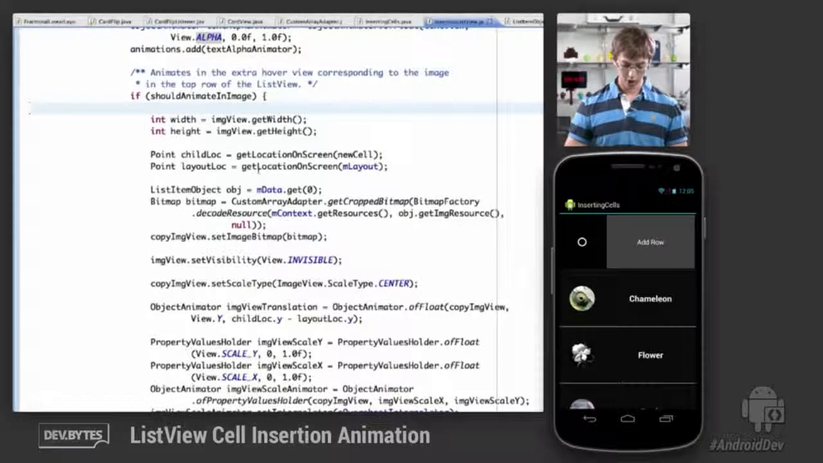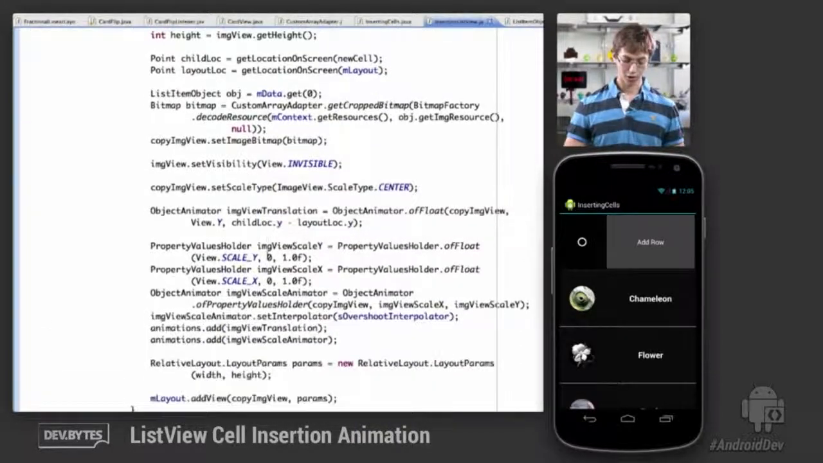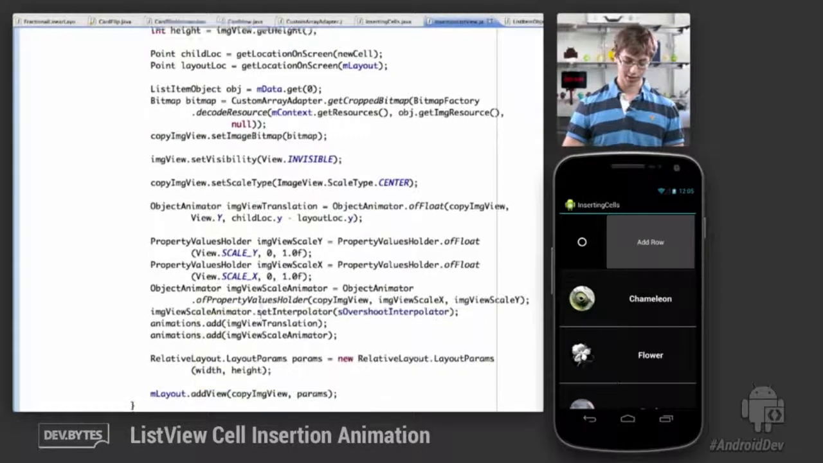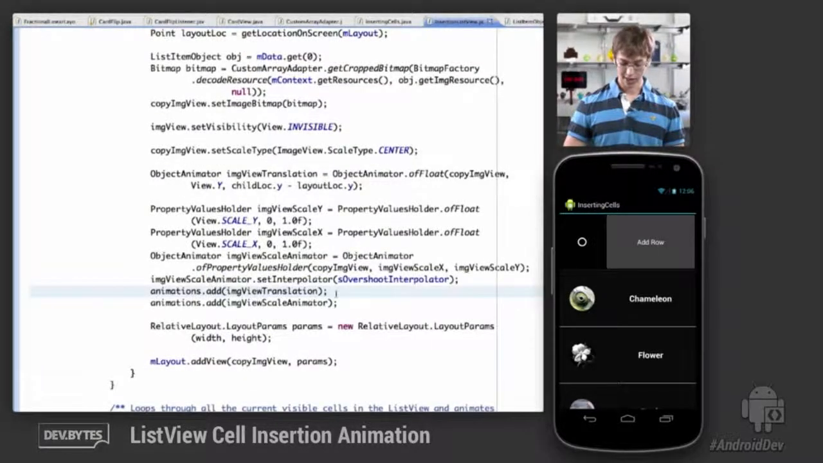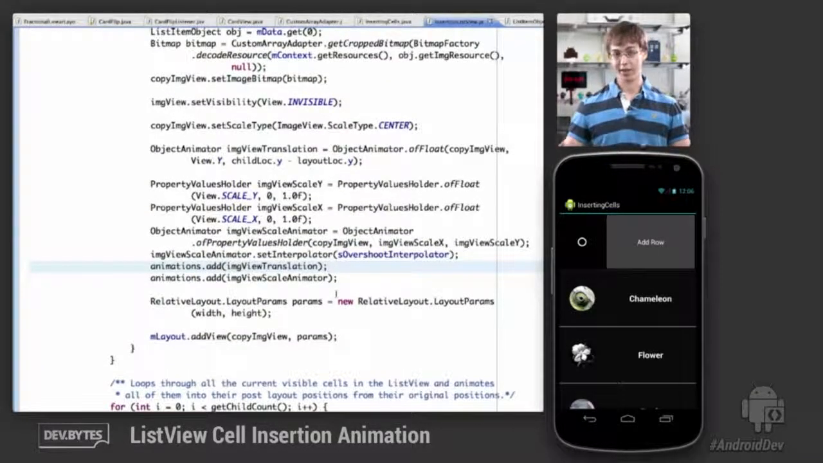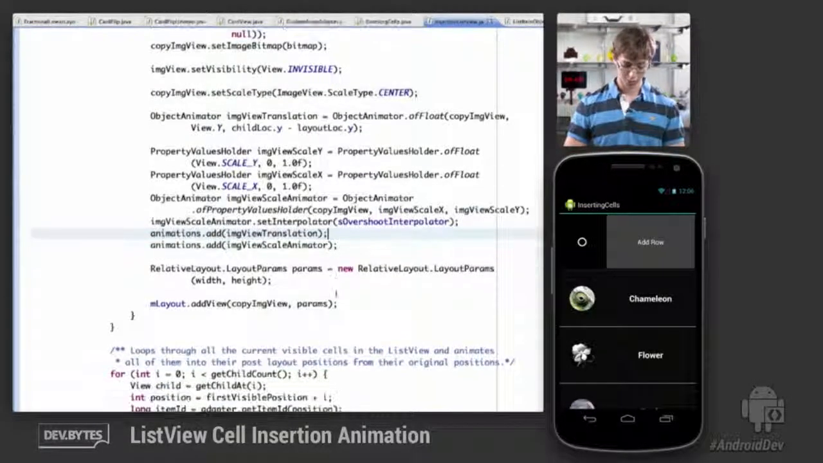visible. I use an overshoot interpolator, and scale the X and the Y properties of the image view just to get this little cool popping effect. And then I animate it into place in the new cell view. And once that's done, I can later at the end of the animation get rid of my copy image view and set the visibility of my normal view back to normal.